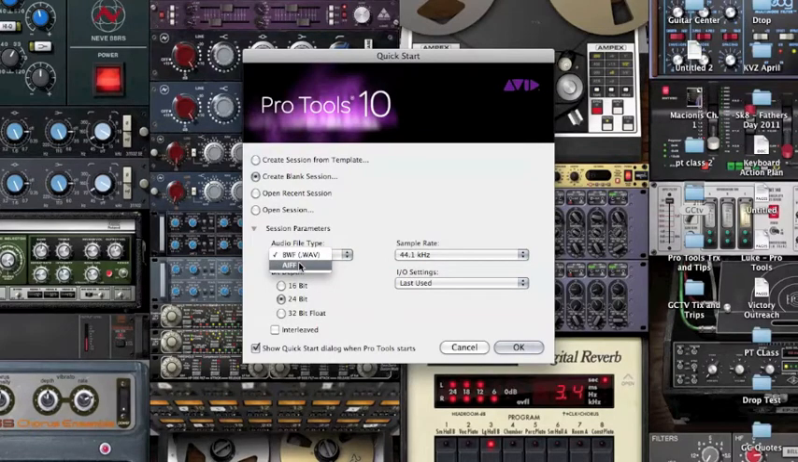AIFF is an interchangeable file that I'll look up. I can't remember exactly what that stands for right now, but it is an interchangeable file that would be used for mostly post-production video work and certain mastering types. So for 99.9% of the time you'll be using the BWF.